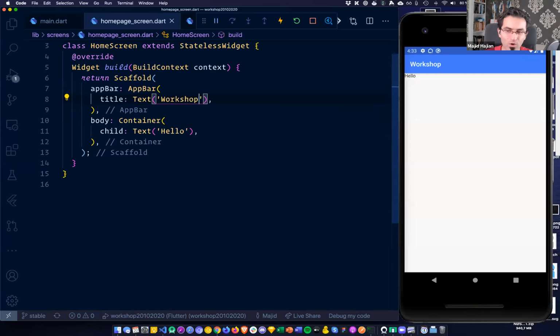This is how app bar works. It's a default behavior on Android. And you get the default behavior of app bar on iOS as well. And this is the beauty of Flutter. You code here, and Flutter will render it in the same behavior and normal behavior of each platform for you. You don't need to think about it.